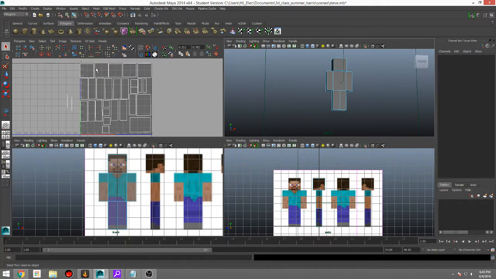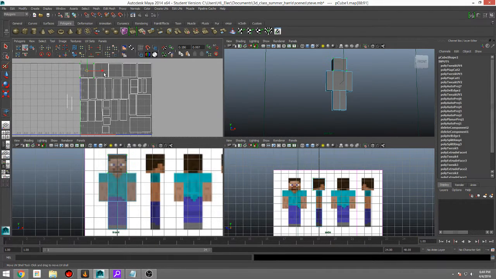Let's see here, up here. Let me go UV shell move. Okay, so these are all of his head and face right here. So I can actually order these. I didn't order them yet.